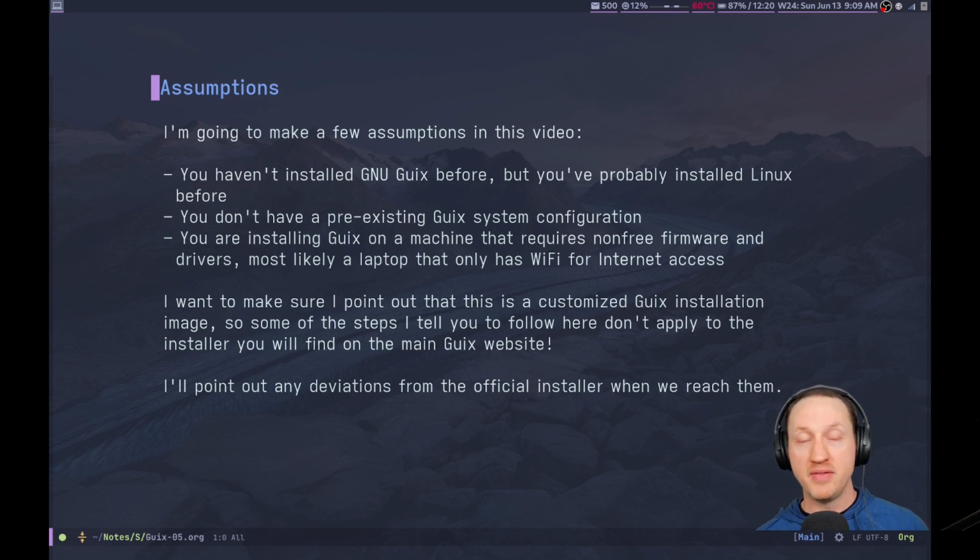Also, I'm assuming that you don't have a pre-existing Guix system configuration. If you've never installed Guix before, it's very likely you don't have a Guix system config set up already, which is fine because the installer actually generates one for you, so you don't have to know how to set one up. You may have come across someone else's Guix configuration on the internet, or an example you could use. You can still try to use that configuration as part of this installation process, but the process we're going to follow in this video is specifically around installing using the generated configuration that comes from the graphical installer.